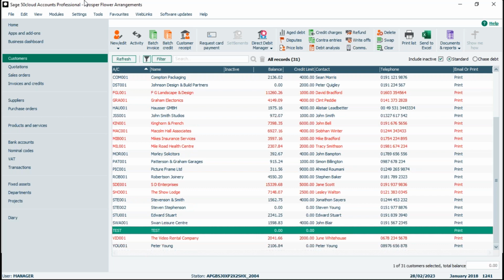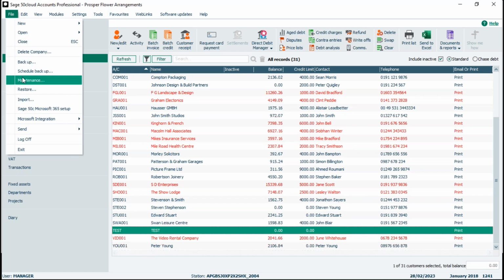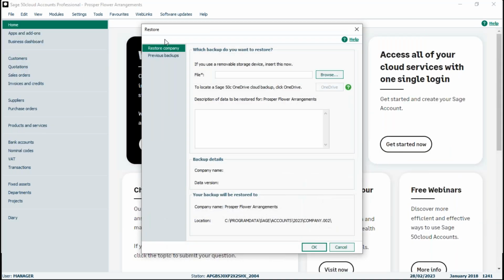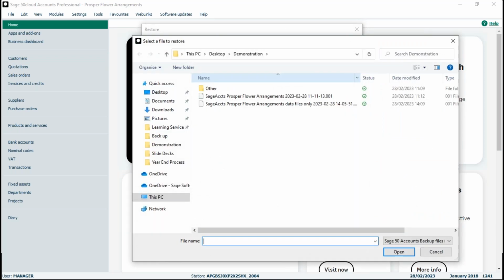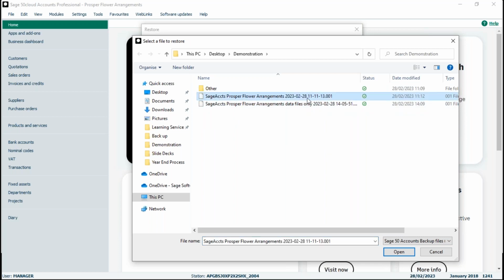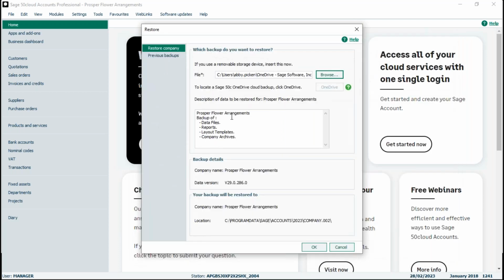If I now go to restore in, so you go to File in the top left and then into Restore, I get this window here. So if I was to browse, you can see there's my backup that I did earlier, so there's my data files only. If I just select this one, just to give you a brief explanation here. So if I restore this in, you can see here, it tells me what that backup includes. So it includes data files, reports, layouts, and company archives.